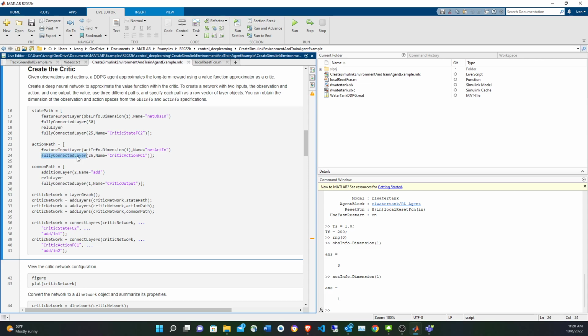The action path only has one fully connected layer, with a filter size of 50. You use ReLU for regularization, and bring it down to 25, because you're going to add them both together. When you add them, the sizes of the layers have to be the same, and finally you bring it down to 1. Okay, so you create those layers, and then you create a layer graph and add those layers to the graph. At this point, they are unconnected, and you can see it here.